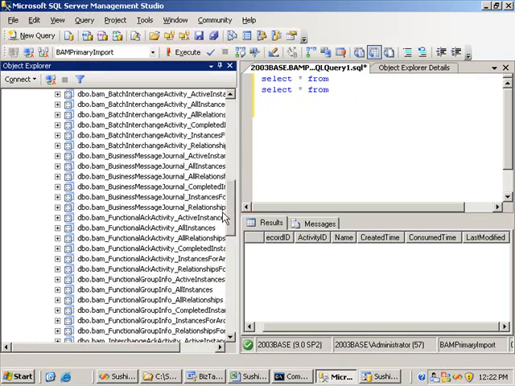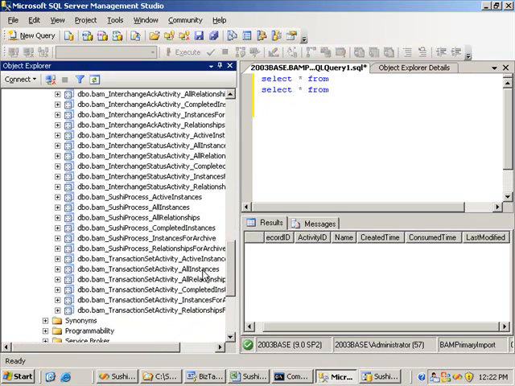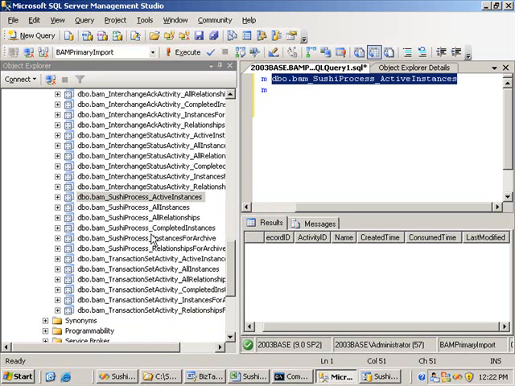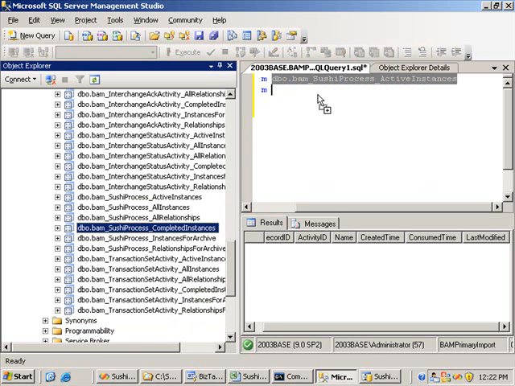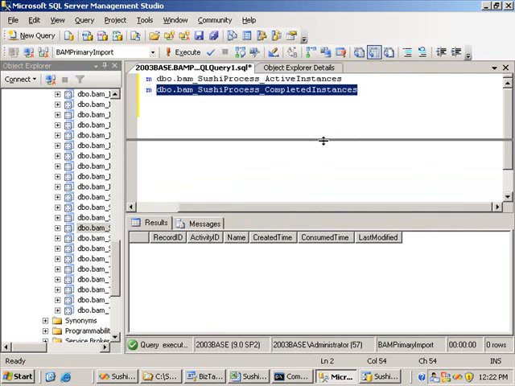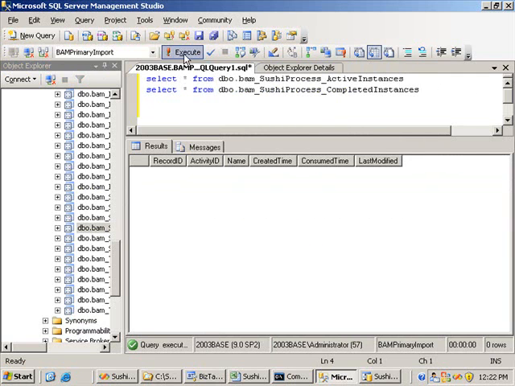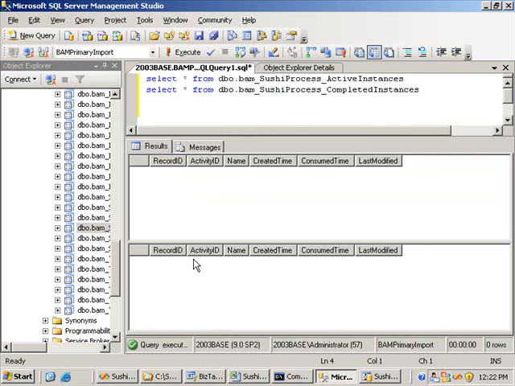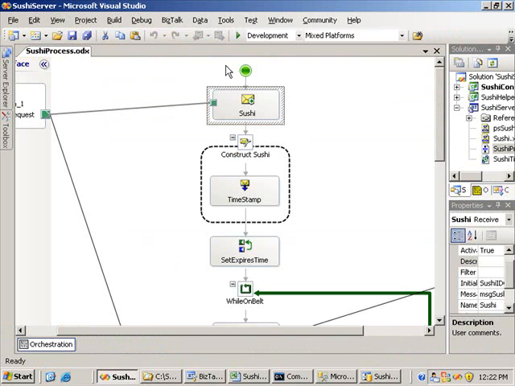I'm going to scroll down, and in the Sushi process section we've got something called completed instances and something called active instances. I'm going to select first from the active instances view and then from the completed instances view, and just maximize the window here so we can see what's going on when I run this query. So clicking on execute here, you can see that there's no data in any of these views, and I'm just going to run my test here.